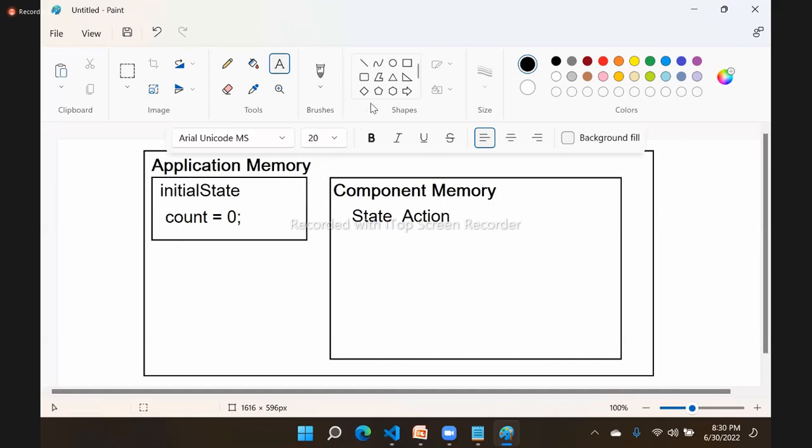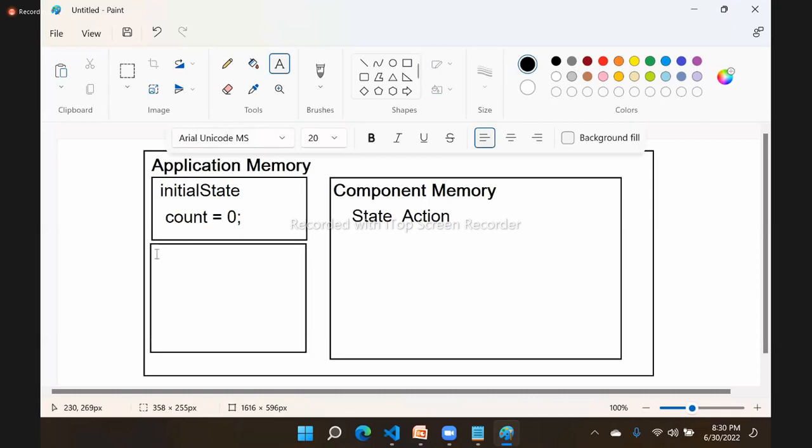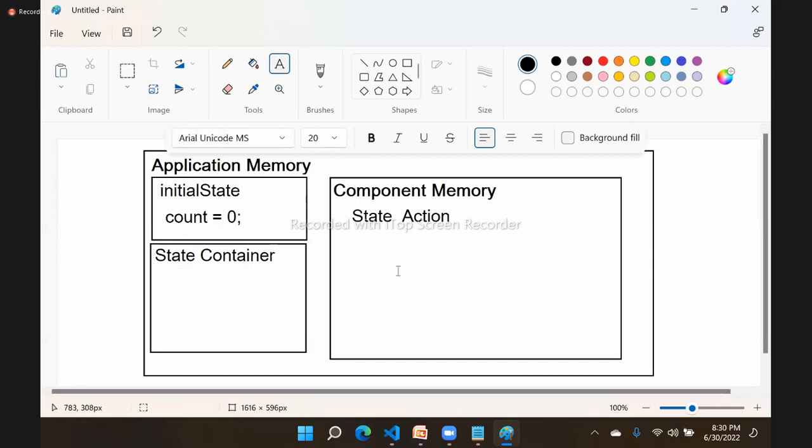Now in the application memory, it will maintain a state container. Initial state is that. That means it will maintain a state container. State container is not at component level. It is at application level.